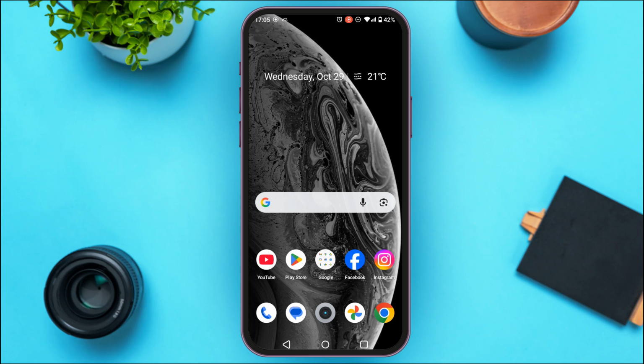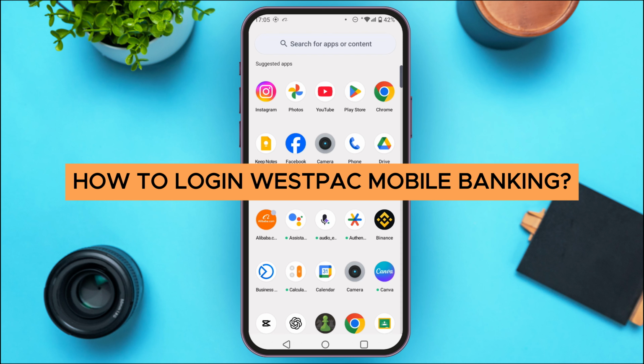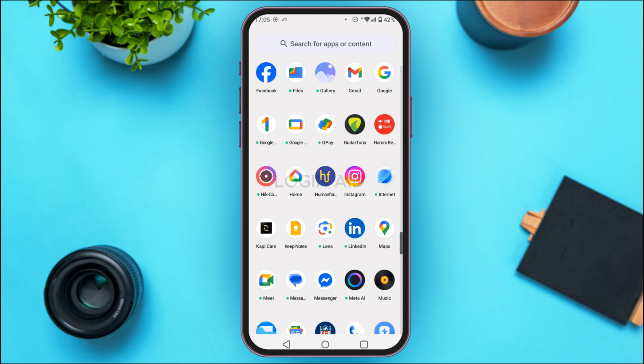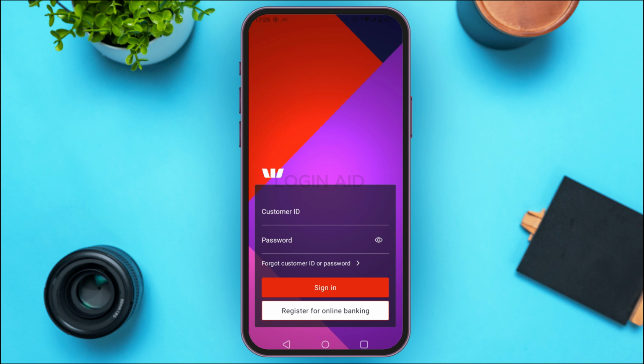In today's video, I'll teach you how to log in to Westpac Mobile Banking. First of all, launch the Westpac application. If you do not have this application, you can download it from the Play Store or App Store. You can see over here, the Westpac application has been opened. From here, you'll be able to log in to your account.